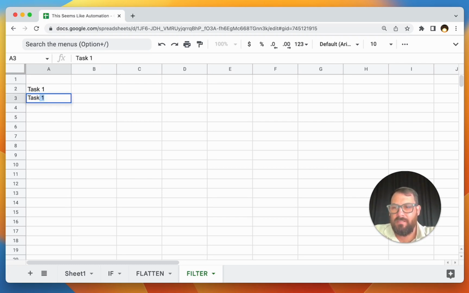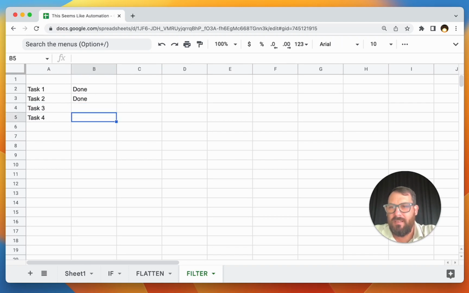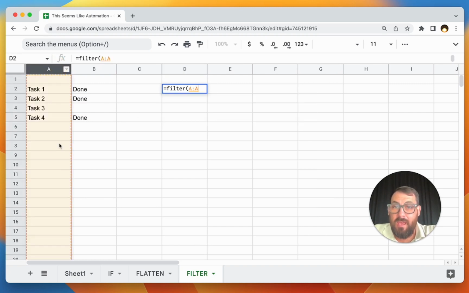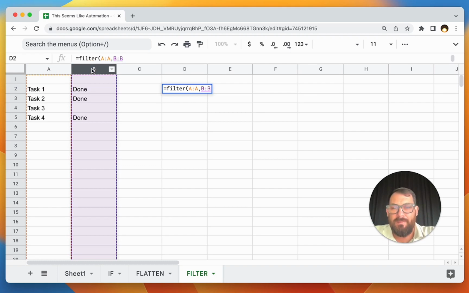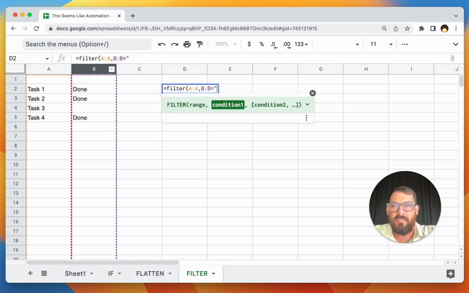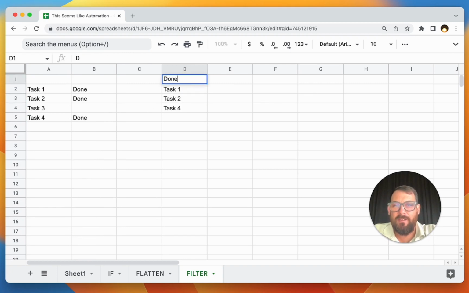Basically task 2, task 3, maybe there's task 4, and we go equal, and then we're like done. We'll write done here, and then in task done, we can do equals filter. We're going to filter out a column, but we're going to say only ones in the A column that the B column is equal to done. So we only want to see the done ones, the done tasks. And we can label this done.